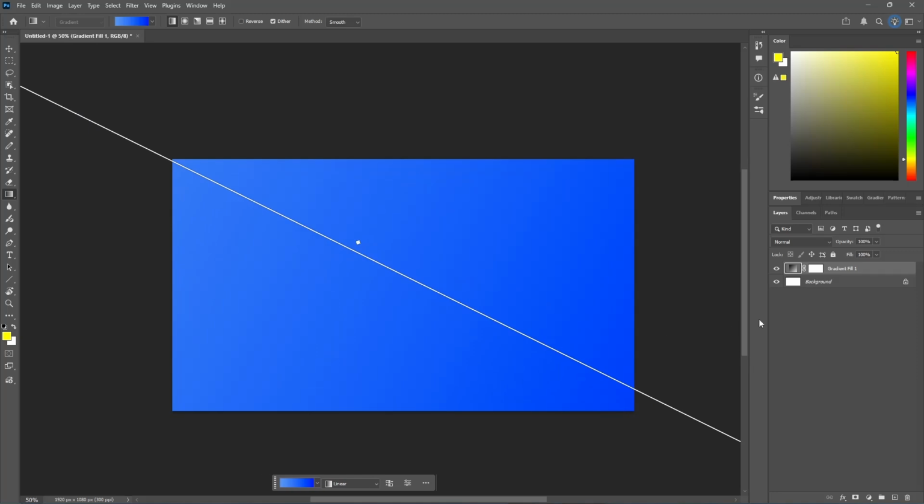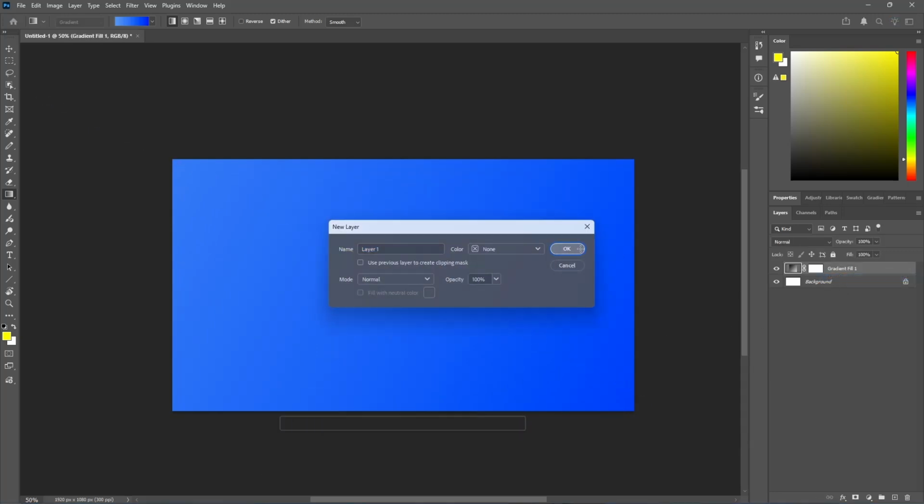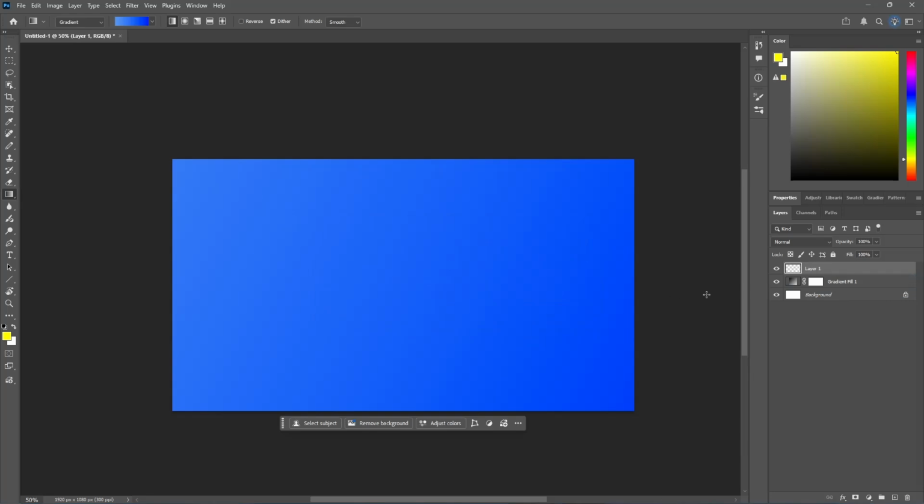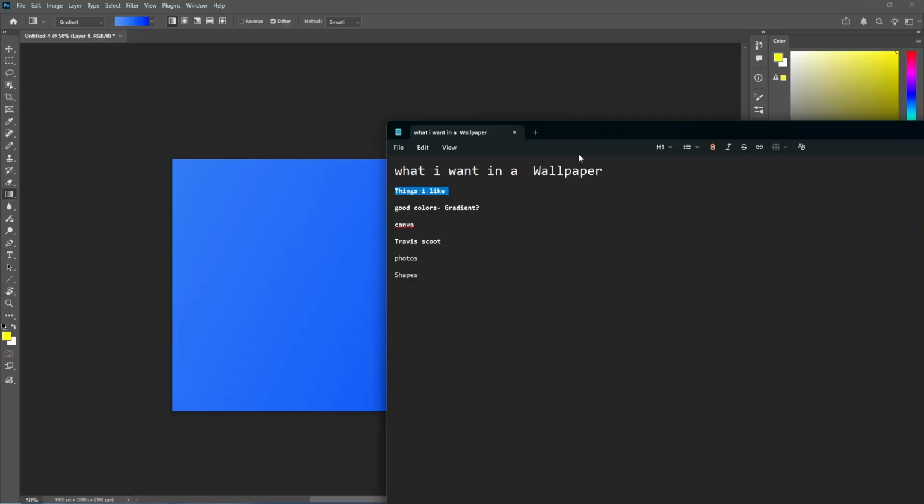Now that we have colors, we can go into a new layer and put in some things that I like. Things I like. That's honestly the most important thing in a wallpaper. I want to look at my wallpaper and see something beautiful, right? I want to see something that warms my heart every time I see it.